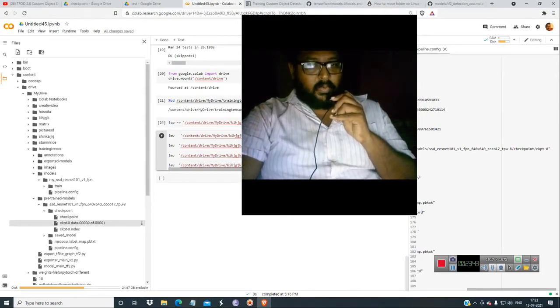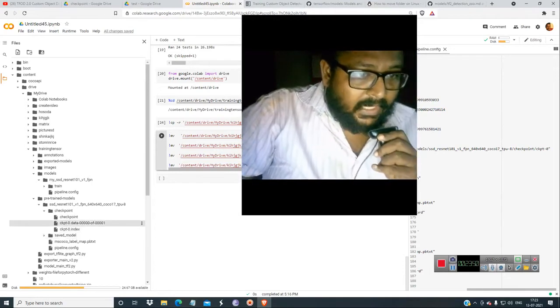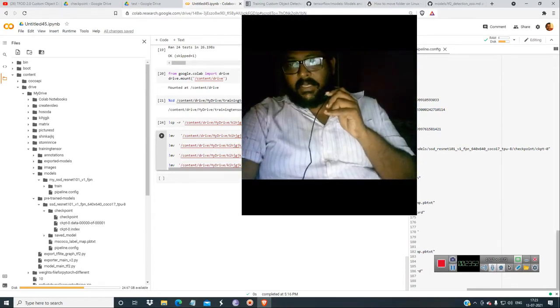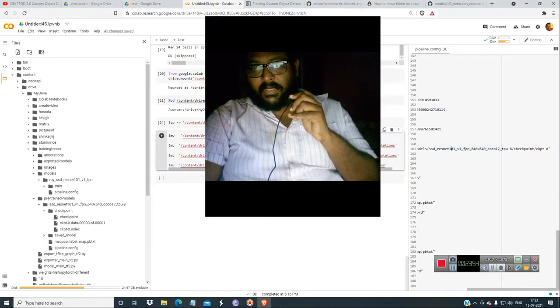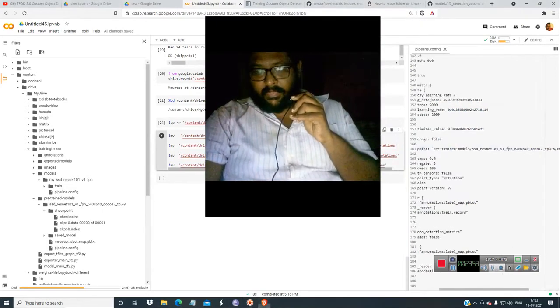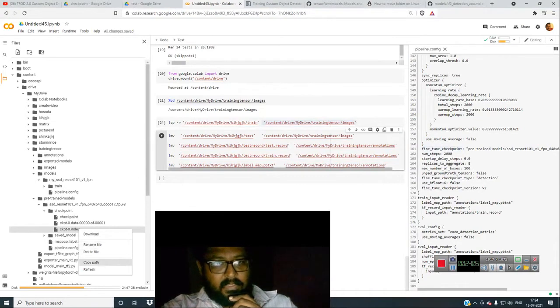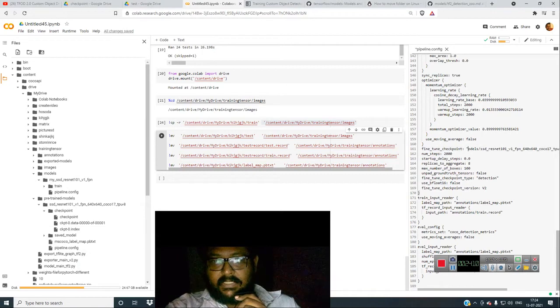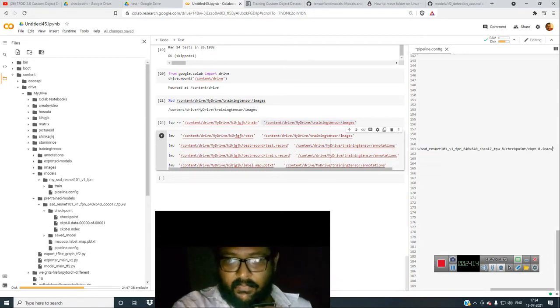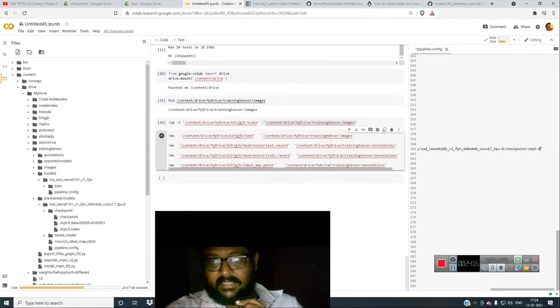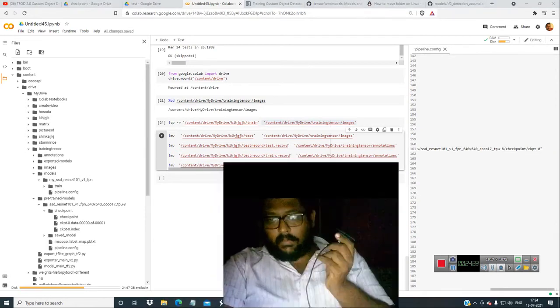Checkpoint 0 dot data. Okay, let it be checkpoint 0, but here what you have to do is give it in this manner. The CKPT is supposed to be this one, so copy this and then add CKPT index. Just copy this, give CKPT 0, Control V, and then close this index. Okay, so this is finished.